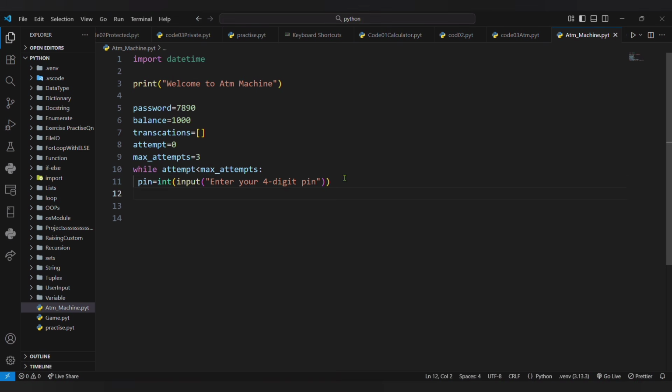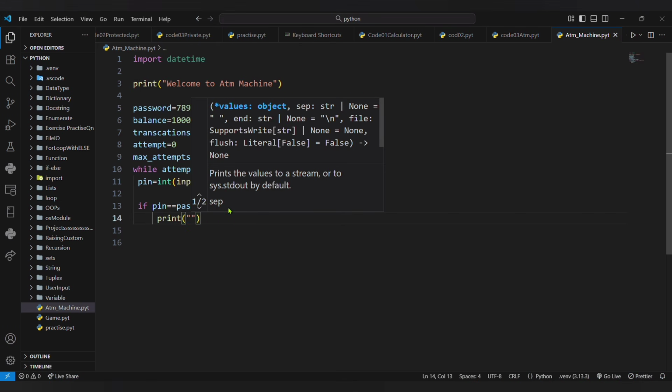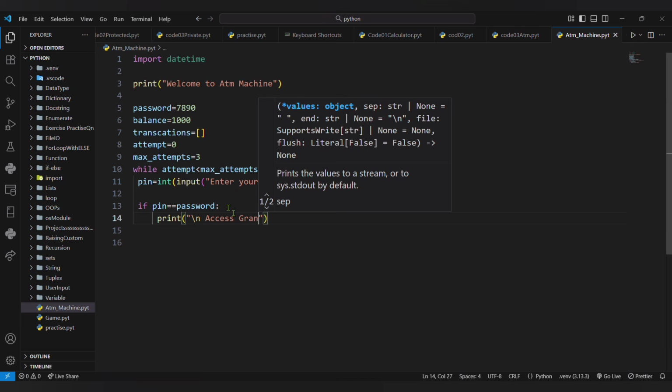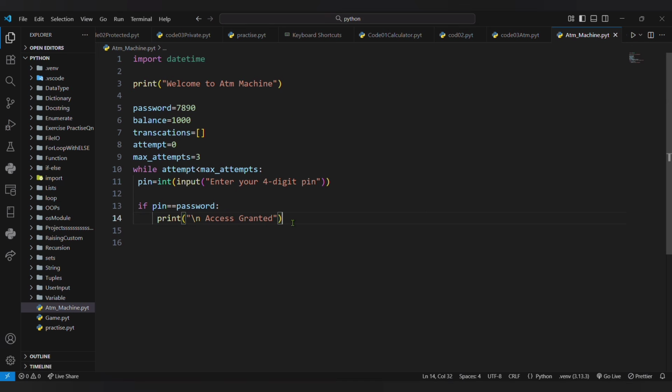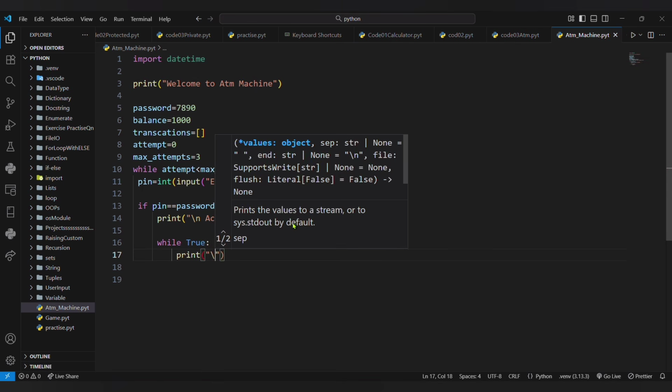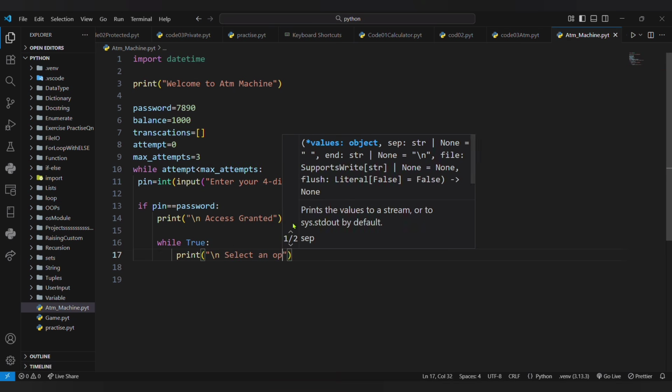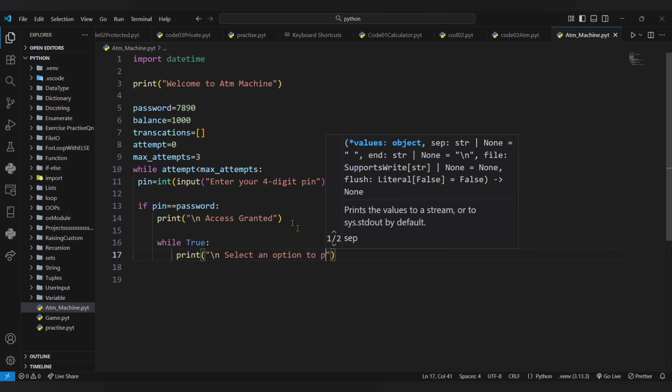Then we need to create validation of the PIN. So we can write if PIN is equal to password. This line checks if the entered PIN matches our stored password, this one. Then we need to print access granted. Now we can write the main menu section. So we can use here while True. Then we can print select an option to perform.